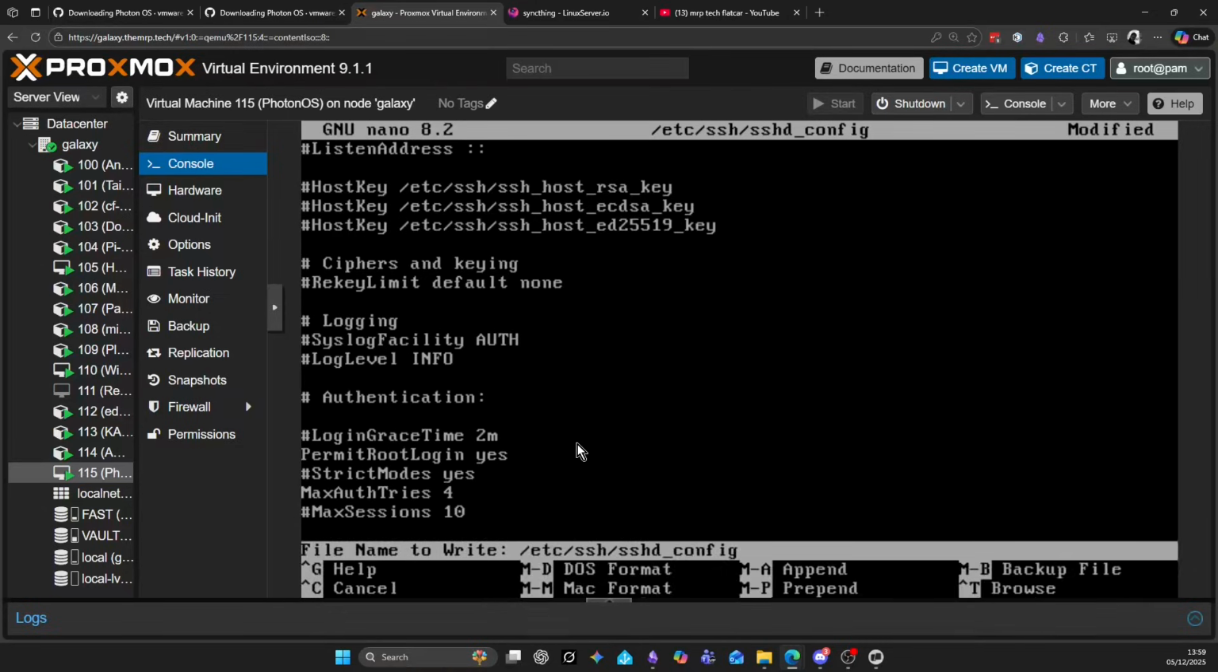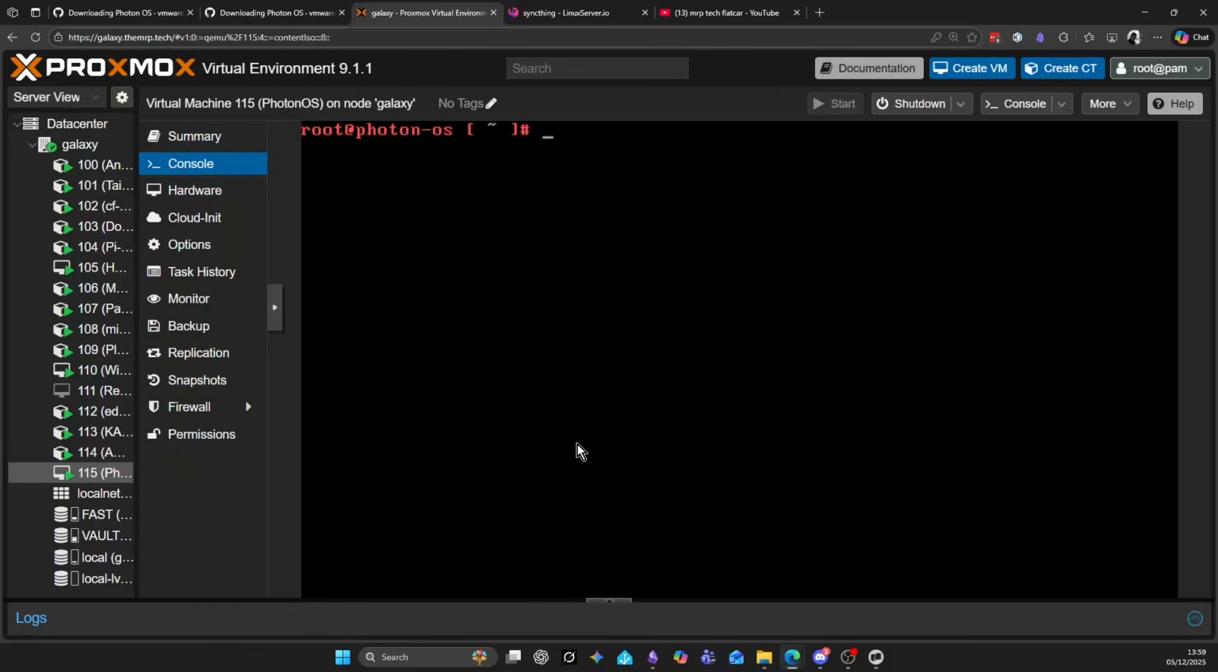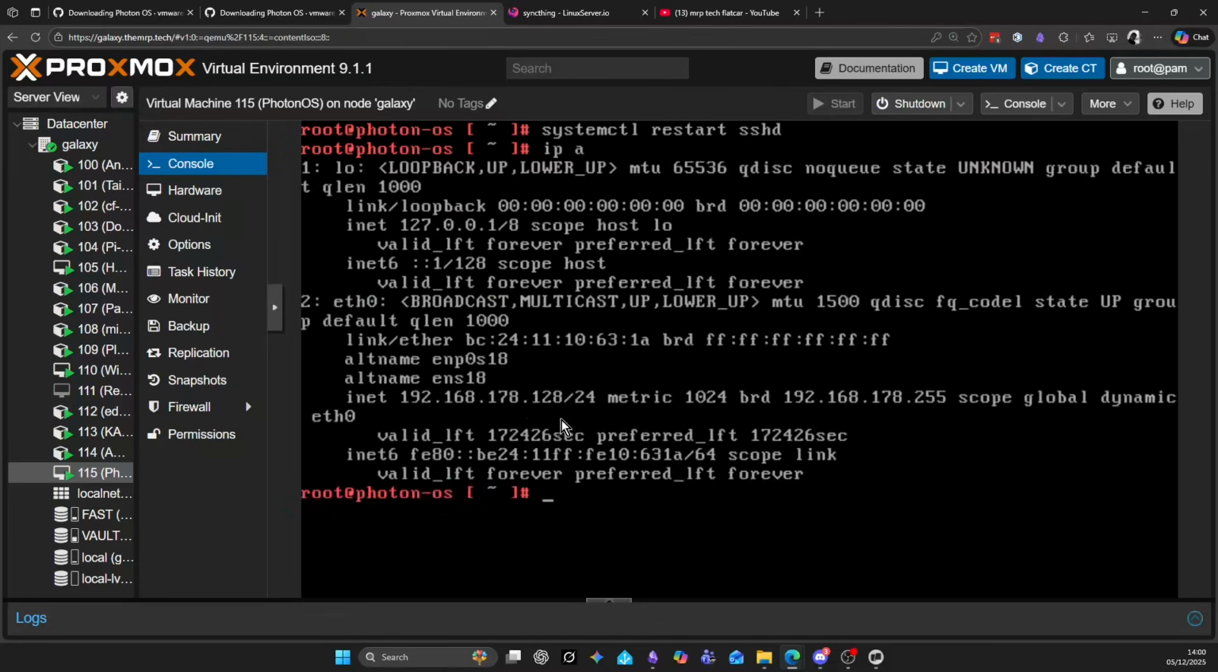Control X to close, Y to confirm, Enter to write. That's done. I need to restart the SSH service to make sure that it's taking the new config file. To do that, I need to type systemctl restart sshd. Enter. So that's restarted. Next, let's double check the IP address because I already forgot.